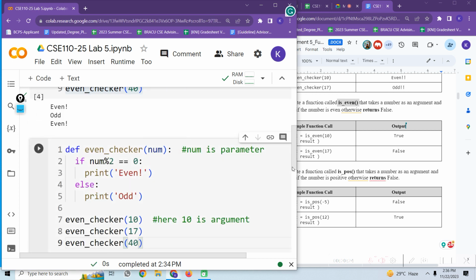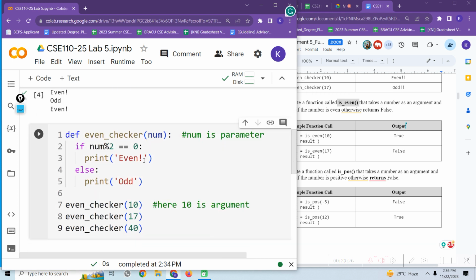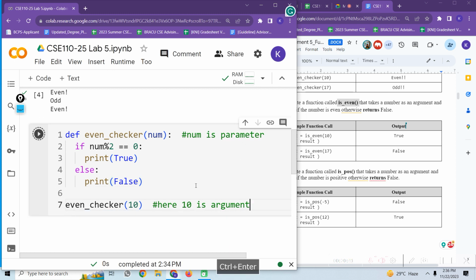So this is my code. Suppose instead of printing even, I'm just printing true, a boolean value. And instead of printing odd, I am printing false. If I run this, as 10 is an even number, it's printing true. If I run for 33, as it is an odd number, it will print false.